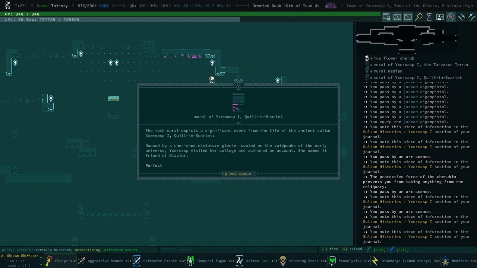Is that the very first Ixermasp name? Yeah. Wow. Roused by a cherished miniature glacier cooled on the void peaks of the early universe, Ixermasp visited her college and authored an account.